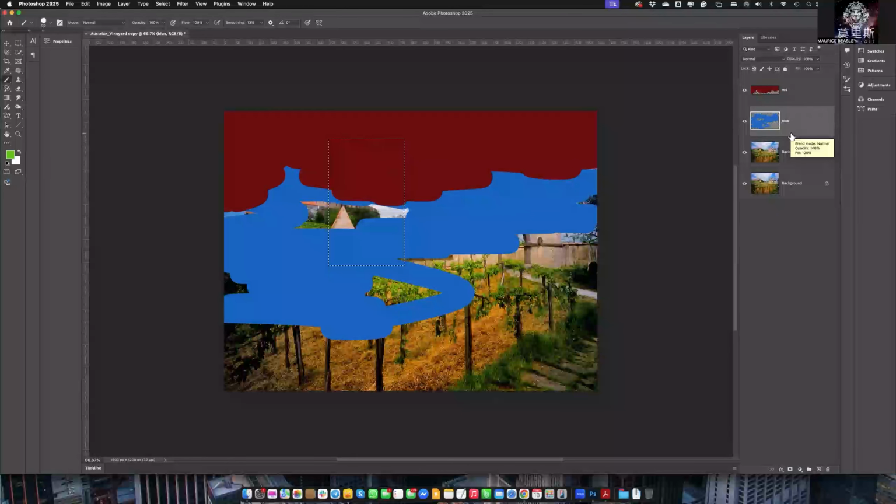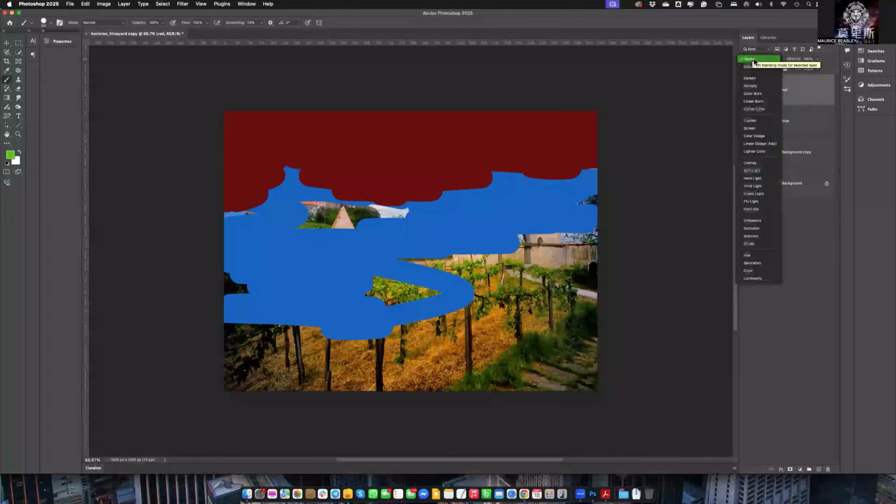Let's get rid of the marching ants because I don't need those anymore. Let's talk about blending modes real quick, and opacity, because it's another aspect of this layers palette that we can go over. Top of the layers palette, you have Normal. Normal is your blend mode.